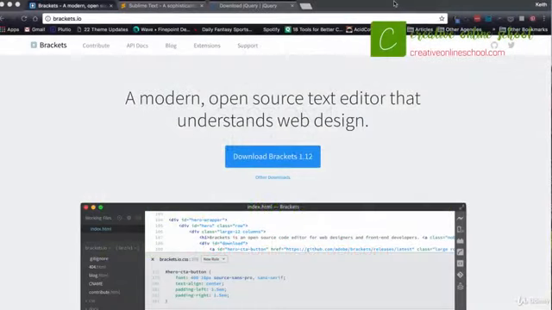Alright, so let's go ahead and get started. Like I said in the last video, I definitely suggest that you have some kind of HTML and CSS background before starting this class. And if you do, chances are you already have some kind of a favorite software that you use to edit your HTML files and things like that.